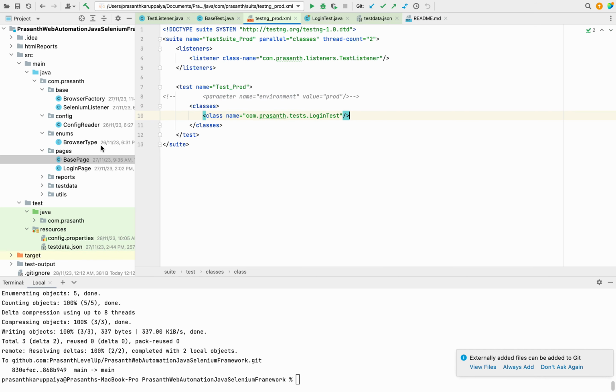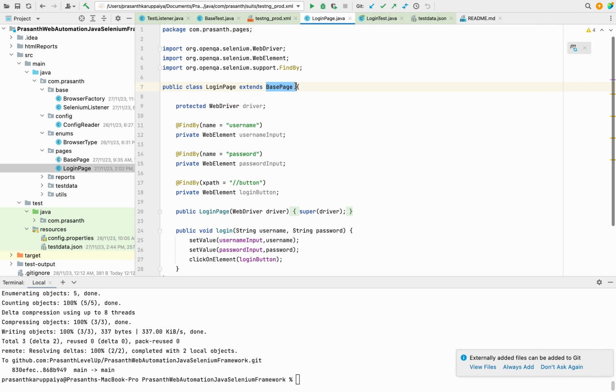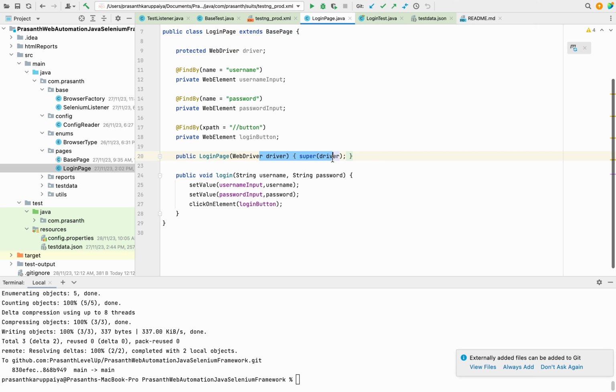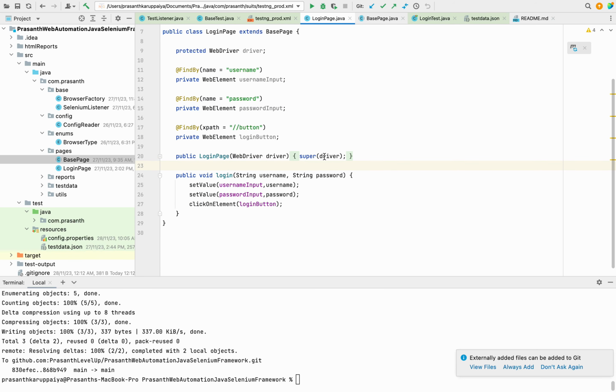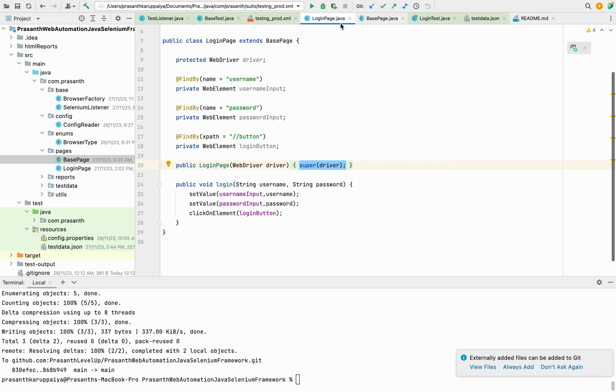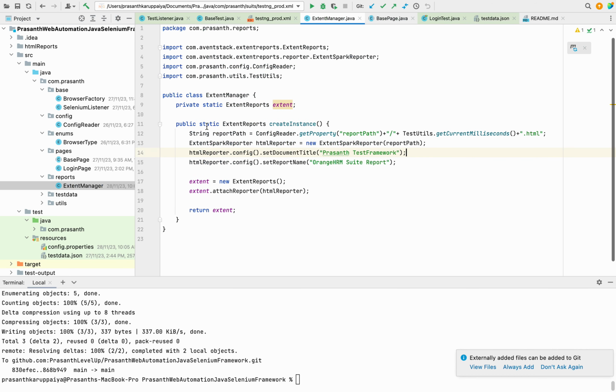So in the base page and the login page, I'm utilizing the base page structure, because instead of creating the properties on each page, we can simply initialize our page factory concept in one base page itself, and we can use that in all our sub child classes from the super class. Okay. And in the report sections, I am just using Extent Report here.